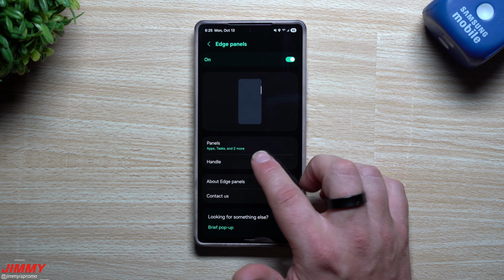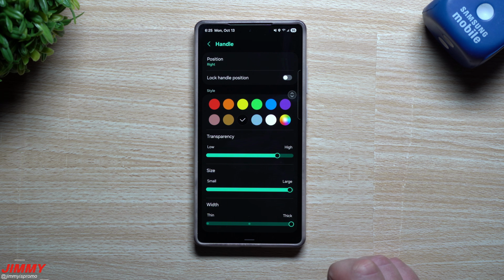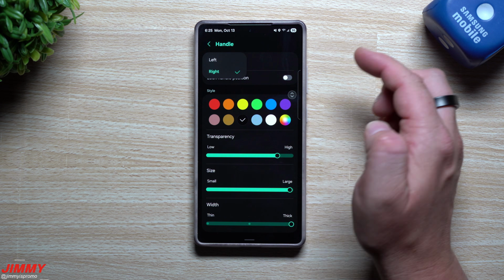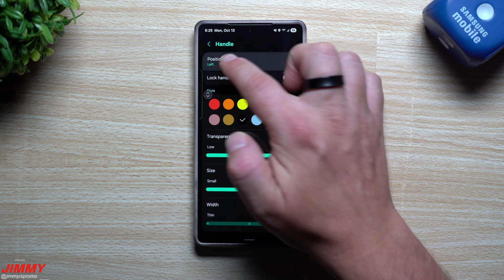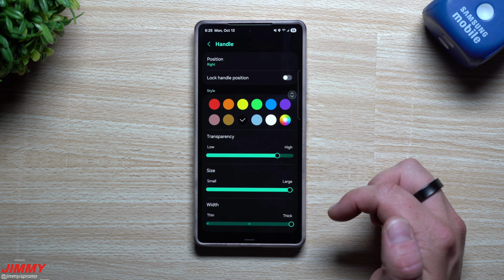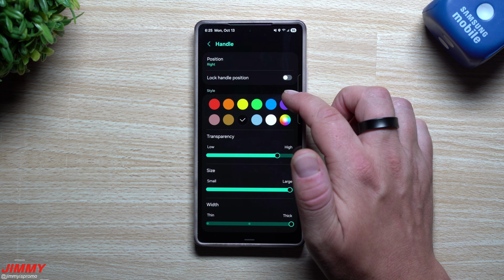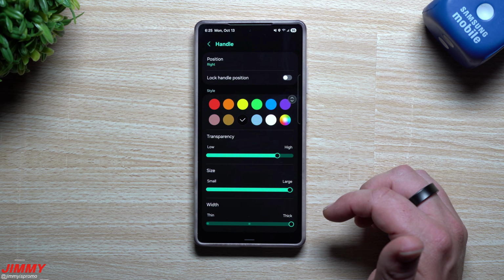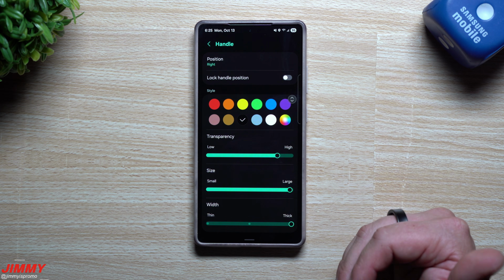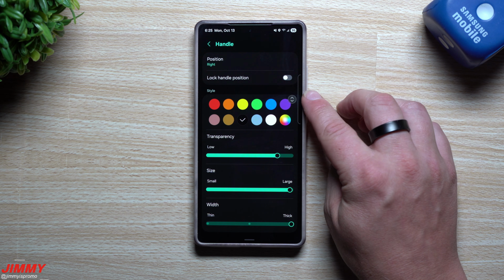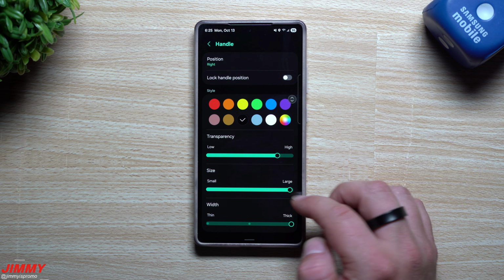hit that back button because now you can go through and put in changes to your handle. Now you can move it, from the left, maybe to the right, whichever side is easiest for you. You can bring it up, you can also bring it down. You can lock the position so you wouldn't accidentally move it, because on your home screen, if you press and hold on it, that is how you're able to move it.